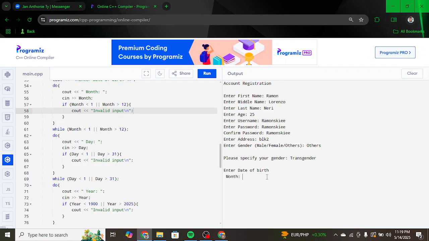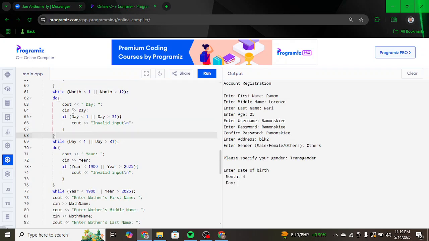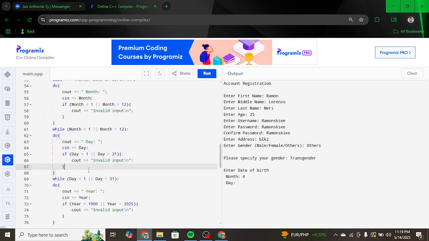So inside the month, let's put whatever between 1 and 12. Let's say 4. And then the same process applies to the day. The condition here is if day is less than 1 or day is greater than 31, so we should only put something between 1 and 31.